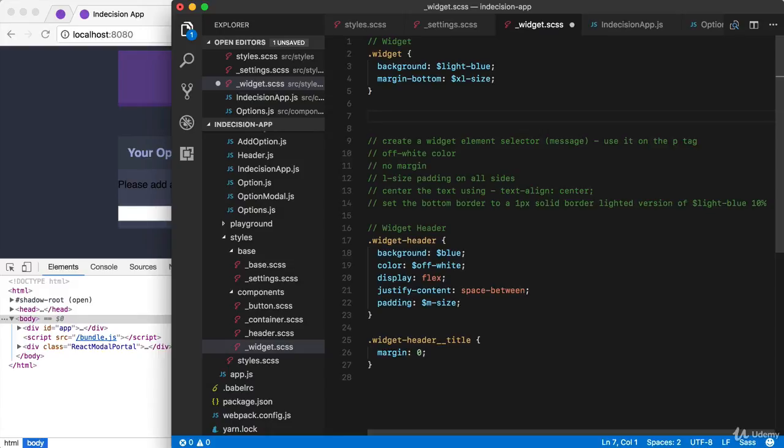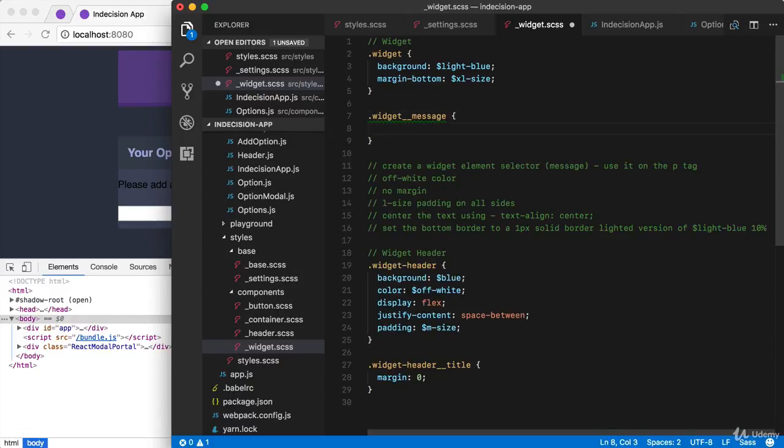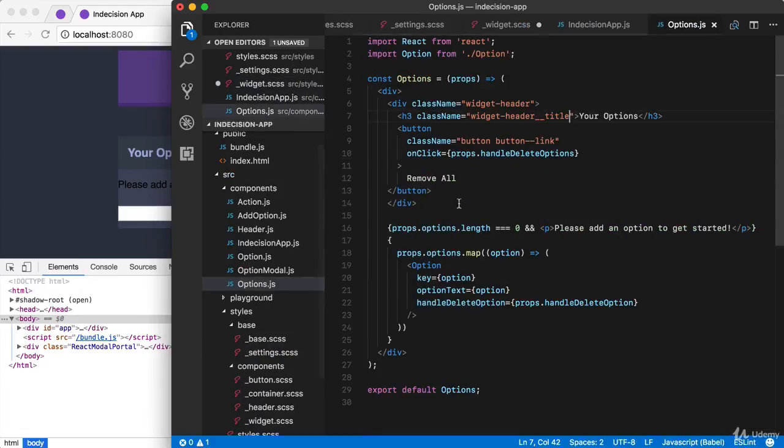All right, let's go ahead and knock this one out. Step 1 is going to be to define the selector widget__message. And then we're going to go ahead and actually apply this to the paragraph. That lives over inside of options. We have our message sitting right here, and it's conditionally rendered. The paragraph only shows up under some circumstances. We're going to be setting up the className, and we're going to set it equal to the class that we just defined, widget__message.